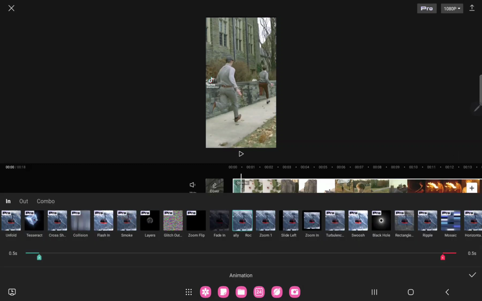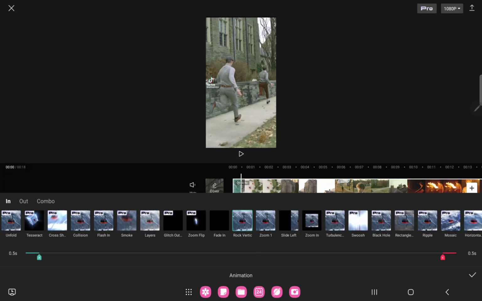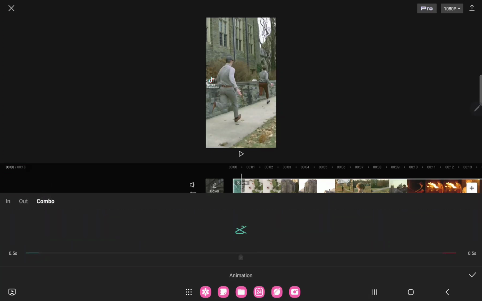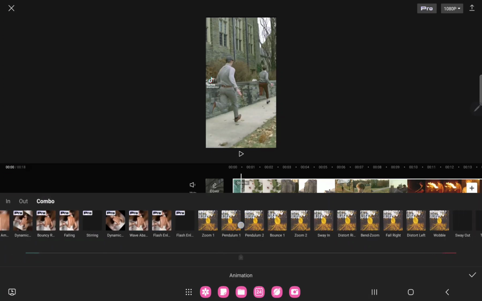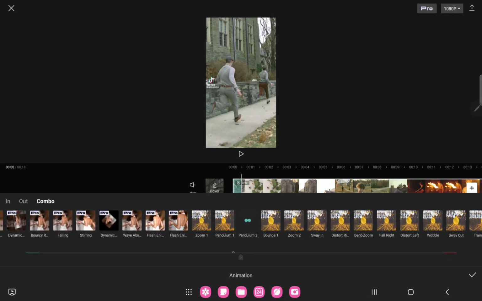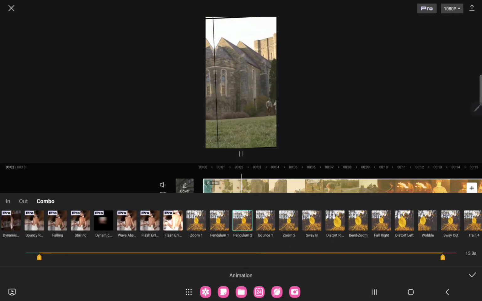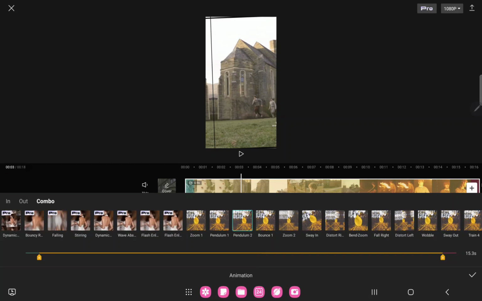And you can find three options, the in, out and the combo. Click the combo animation and you can find different options, and just select one, for example. And if you finish, just click the OK button at the lower right corner of the screen, and that's it.